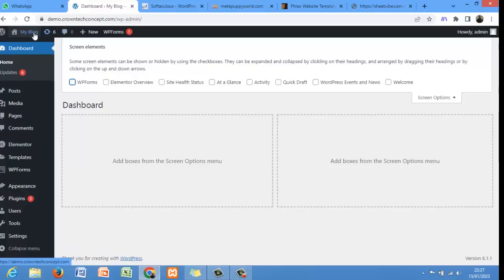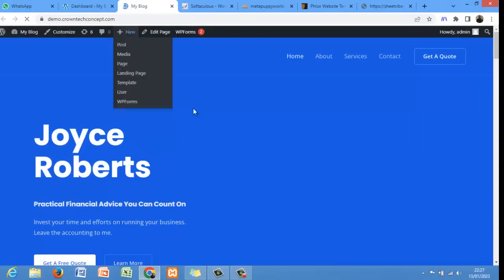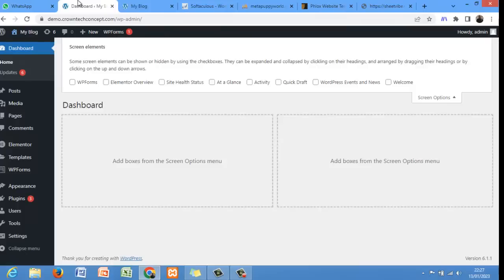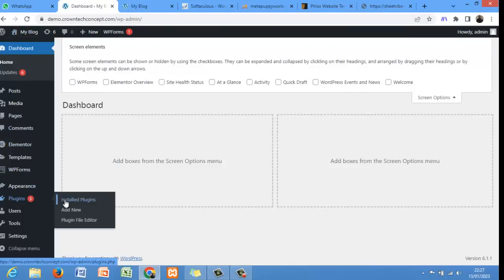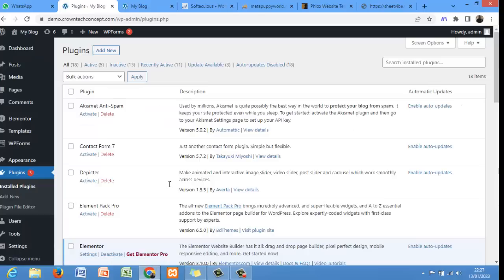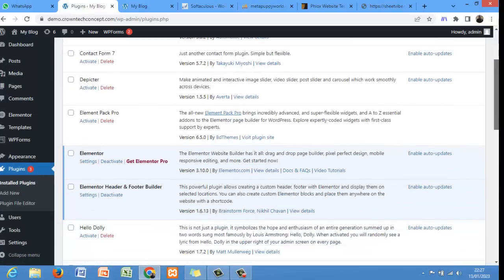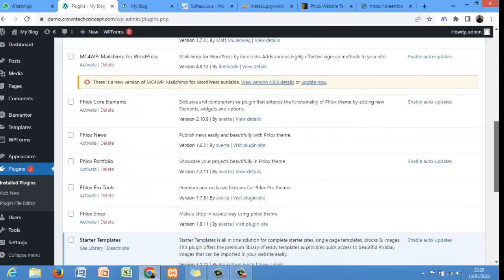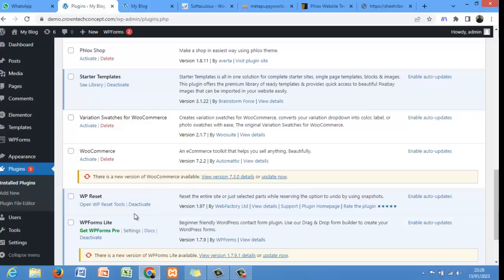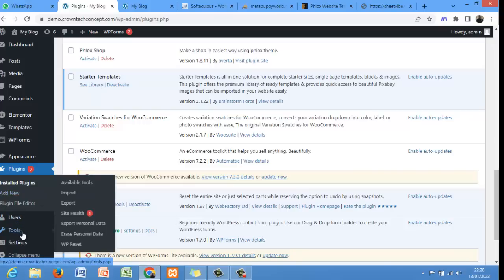I already have it on my computer. Now let us preview this site. There's something I want you to see. Before that, we need to preview this site and make it look normal again. To do that, we need to reset it. So what do we need? We need a plugin. Let's go to plugins and download WP Reset, that is WordPress Reset. I think we already have it. So I'll just go to tools, and when I go to tools, I'll click on WP Reset.